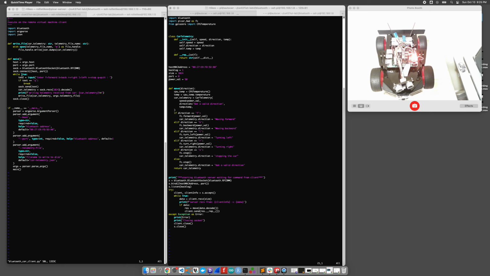And so we have another while True loop, which is going to execute and take the input. So we put the input in, or we could do Q for break, and then we send the data. And then when we receive the car telemetry back, we then write it to a file and then close the socket. And we can also take these values based upon command line arguments.